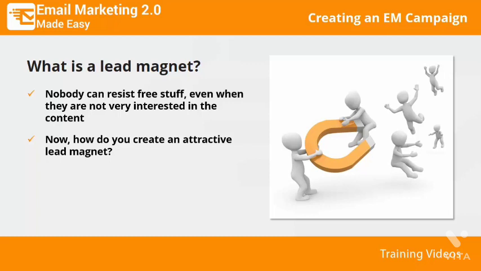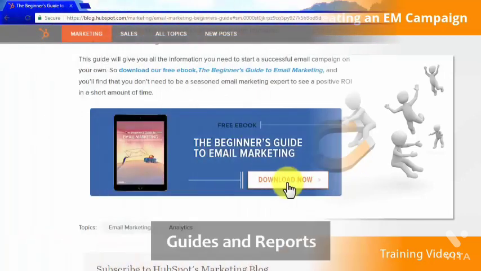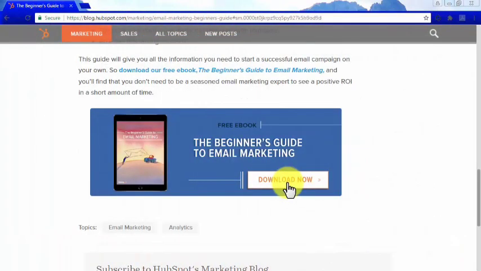Here are the types of lead magnets that work for every type of business and how to create them. Guides and reports. Guides and reports are a favorite among freebie lovers because they offer just the right amount of information to tease people into converting to customers.